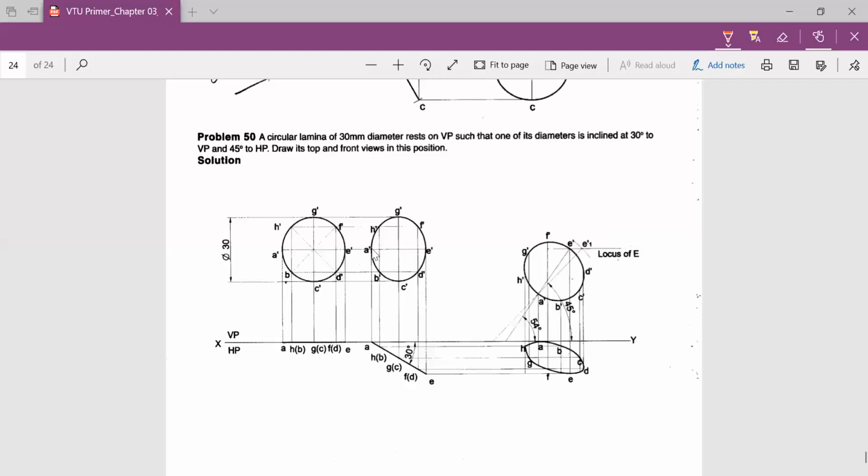Let it be A dash, because you have to fix either A dash or E dash, since this is the diameter we have to shift. So fix one end A dash on our 45° to HP line. After you fix it, please don't measure the apparent length directly. Measure the true length of the diameter. So measure A dash to E dash, how much it is, and just cut an arc. Once you cut an arc, you will get the true length of it.